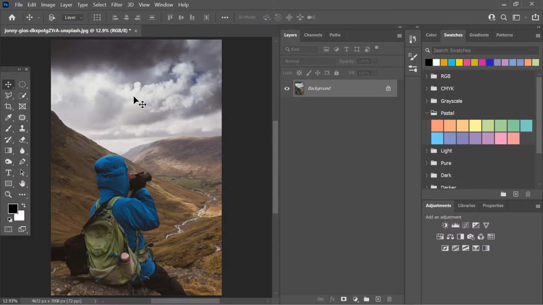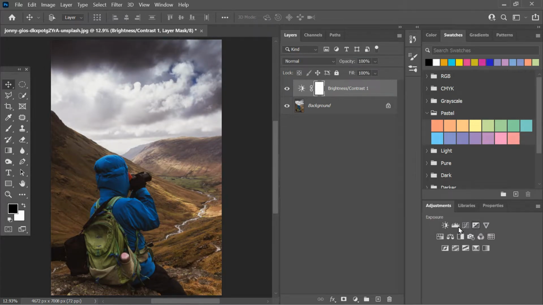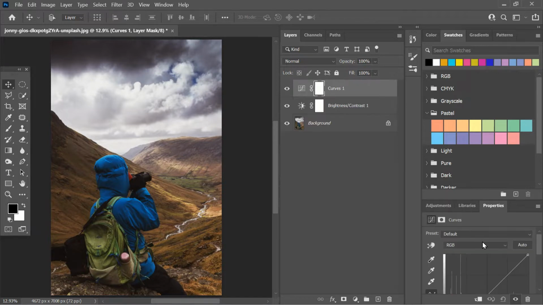So first we'll be doing color grading on this image. So let's go to adjustments and then brightness and contrast. And now let's increase the contrast just a little bit like this. So here you can see the difference. And then let's go to adjustments and then go to curves.